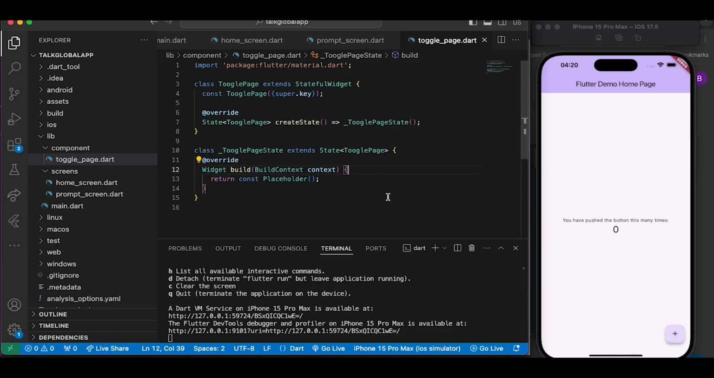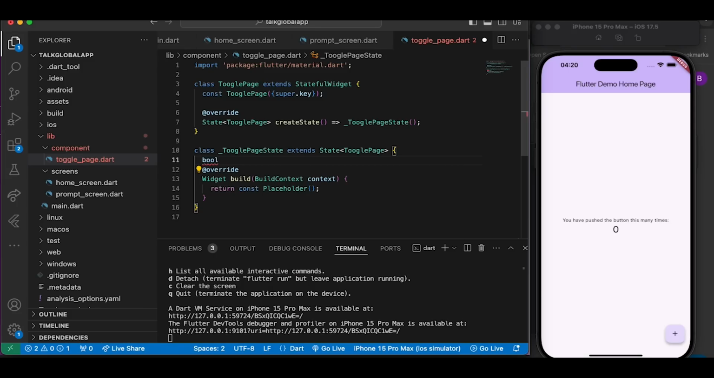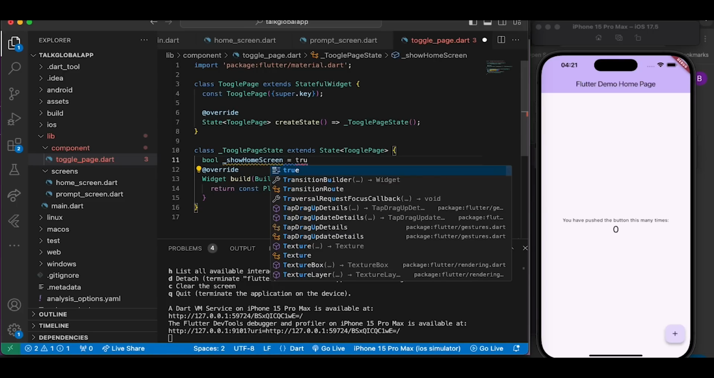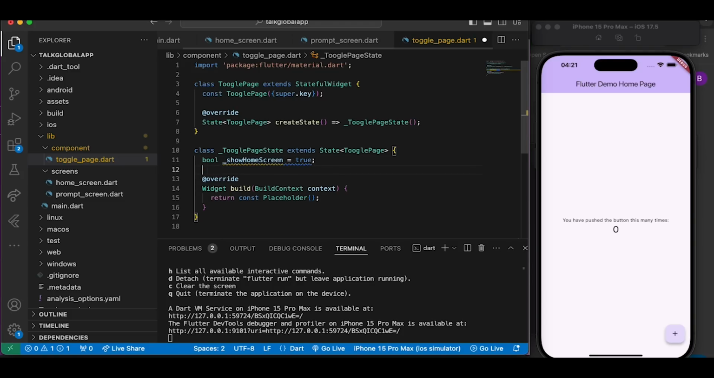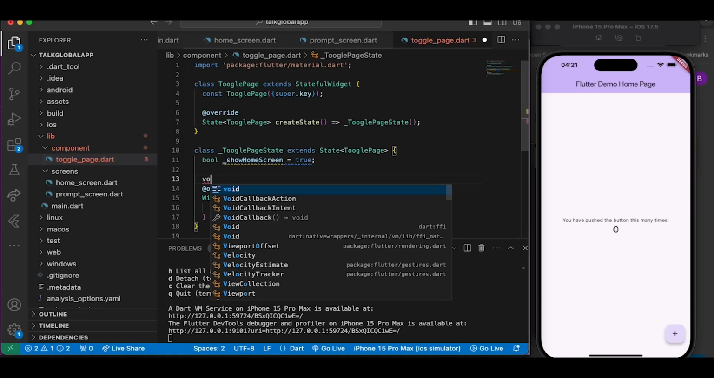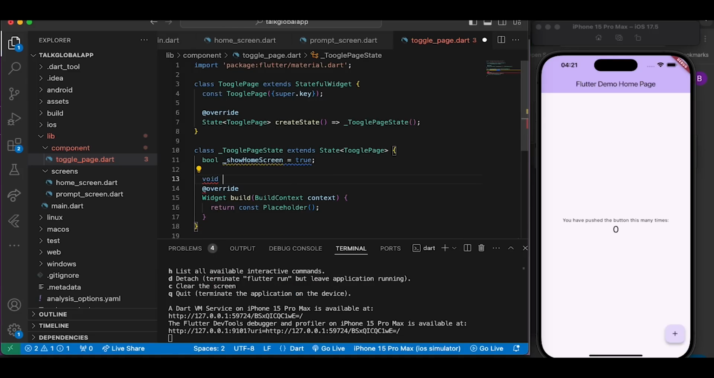So let's get going. Inside our toggle screen, there are a couple of things that we want to do. We'll create a bool, and we would say show home screen, and we'll set it to true. This means that anytime the app loads or refreshes, we are going to see the home screen. Okay, so now we can write our function. So void, or the method, say toggle page or toggle screen.